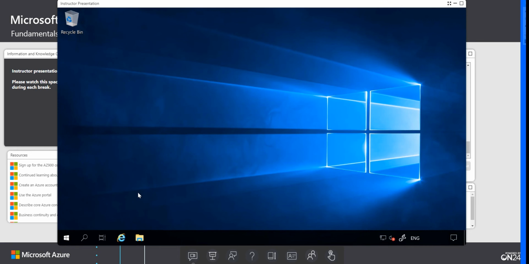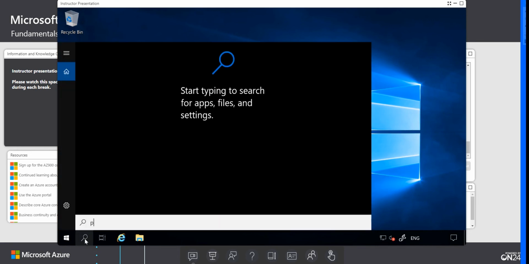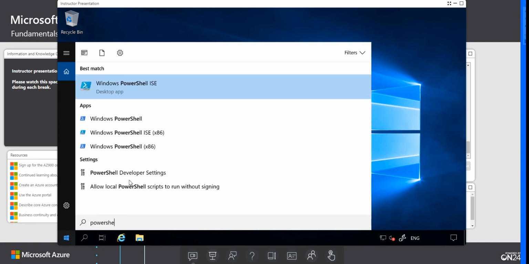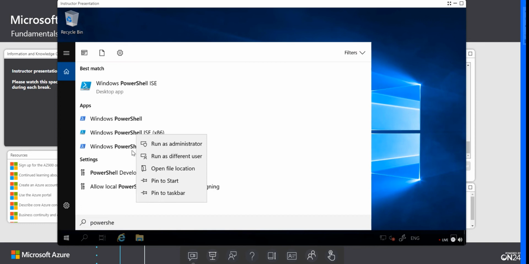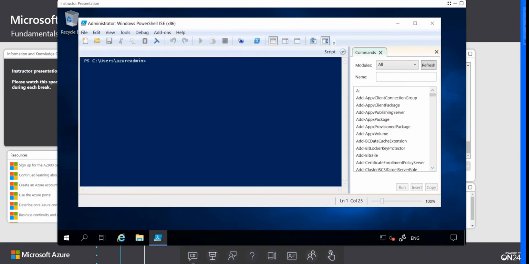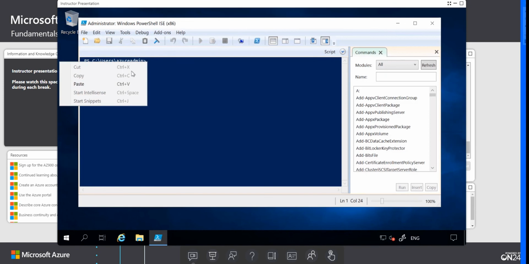Here I am in Virtual Machine 4, so let's run PowerShell again. I'm going to run as admin again. Here I am in PowerShell. I'm now logged in as admin user. I'm going to paste in that command that will allow that ICMP connection.